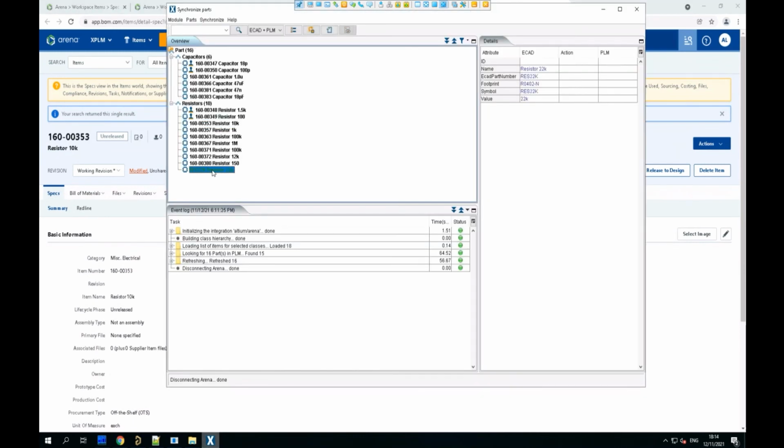The part number of a newly created part in the ECAD library is being transferred to the PLM system. The newly created part number is now synchronized back to the ECAD library. It can also be opened in PLM.